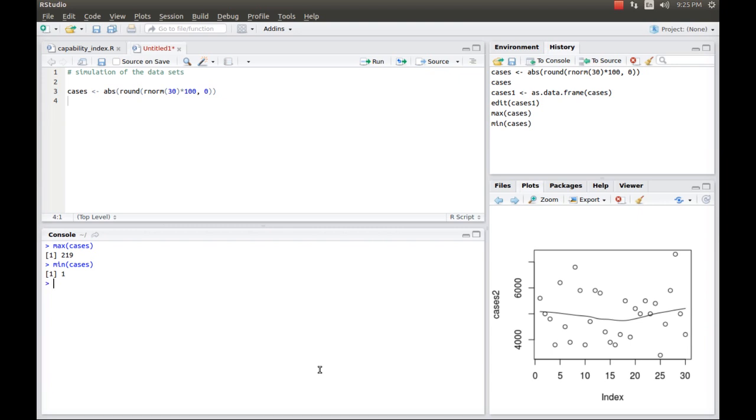So there is a huge variation. The initial investigation shows that the hospital is pretty capable of handling the number of cases, because the range is very high. You can also compute the range as the maximum of cases minus the minimum of cases. That is going to show the range 218, obviously 219 minus 1. Okay, anyway, this is not the objective of the analysis.